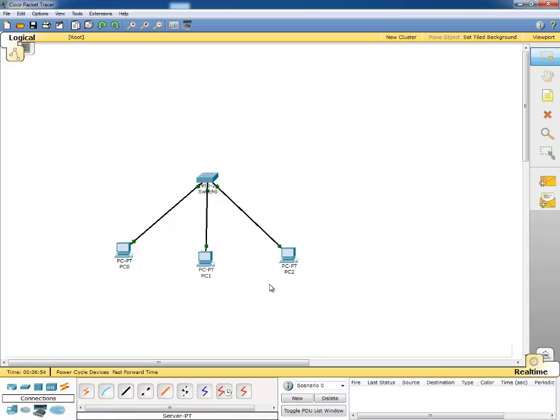Normally, I would go into a PC and configure it with an appropriate IP address at this step. However, the goal for this lecture is to learn how DHCP automatically assigns an IP address to an end device. In order to learn how DHCP works, I have to set up a server.